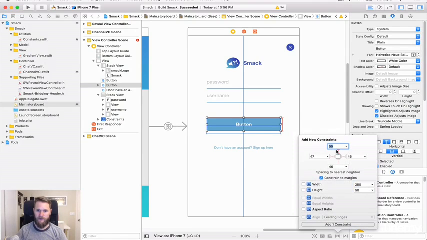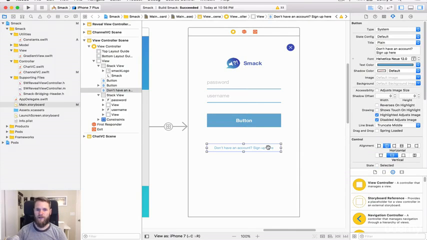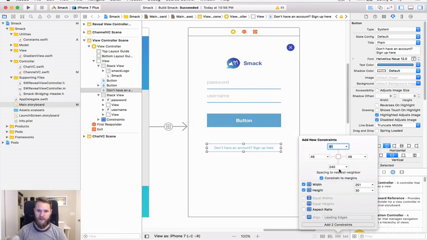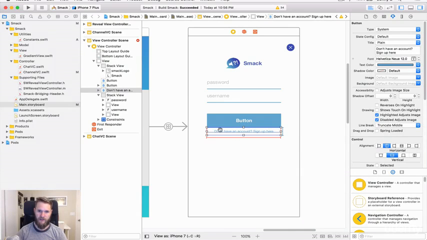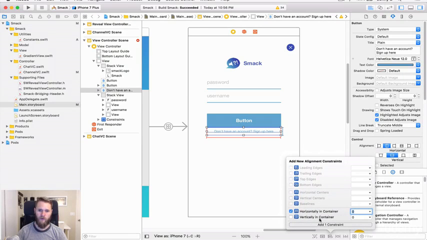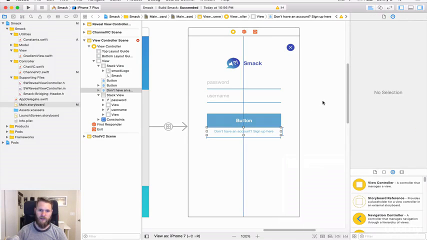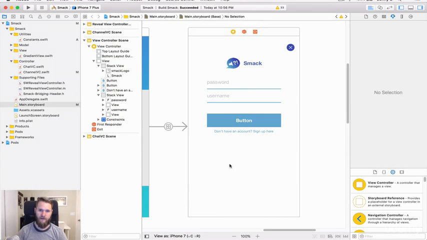And then we're also going to constrain it 40 from the bottom of the stack view above it. And then for this button here, I'm going to give it some width and height and set it 0 from the button above it, so it's right snug under it. And we need to also horizontally constrain it. So that looks good.